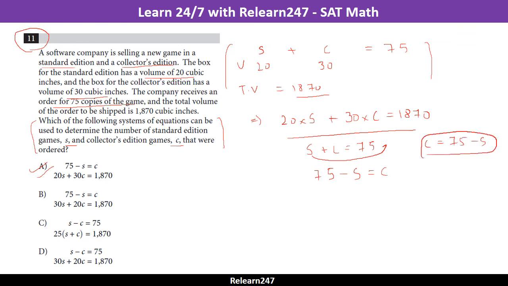So these are some ways SAT will check your knowledge and how they'll confuse you, but these are pretty simple questions and we should not miss out on them.